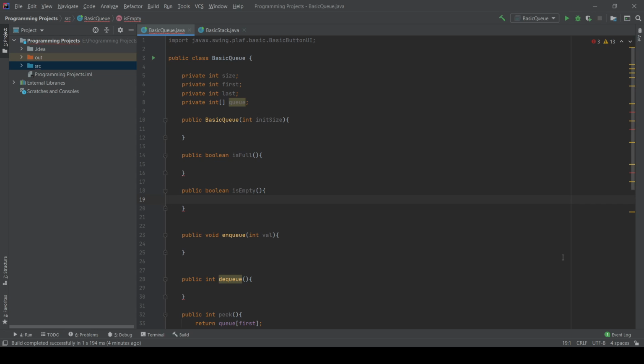To start this off, we first need to create our instance variables. The size variable will track the number of elements present in the array, or the queue. The first variable points to the index of the first element added to the array, and the last variable points to the index of the last element added to the array.